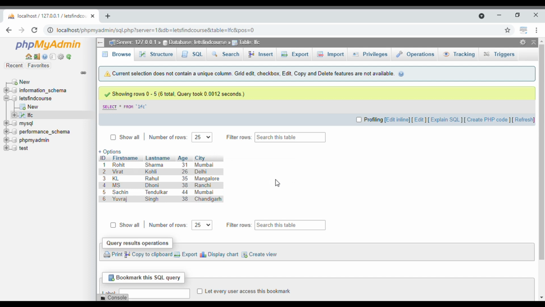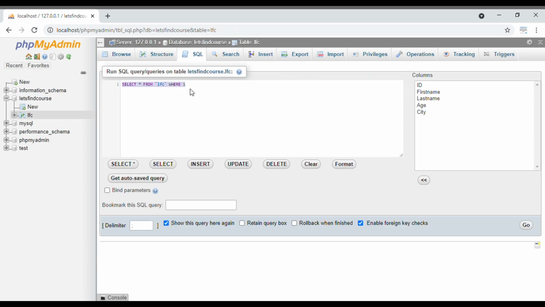Now we will see the syntax of distinct statement in select query. You have to select the SQL. In that I will type the distinct statement syntax. Now you can see the syntax of distinct statement in select query. Select distinct, column name, column 1, column 2. You can take column up to n times, and there will be a table name.